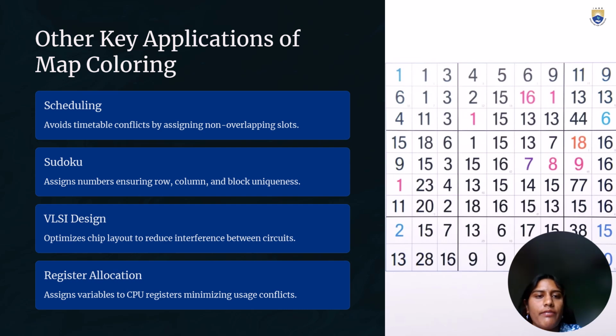Other key applications of map coloring. The applications go beyond maps. Scheduling: assigning time slots without overlap, as we do in Google Calendar. Sudoku: ensuring rows, columns, and boxes have unique numbers. We often use this in VLSI design, arranging circuits on computer chips to avoid signal interference. Register allocation: in computer programs, for efficiency, assigning memory space. Map coloring ideas show up in so many surprising places.